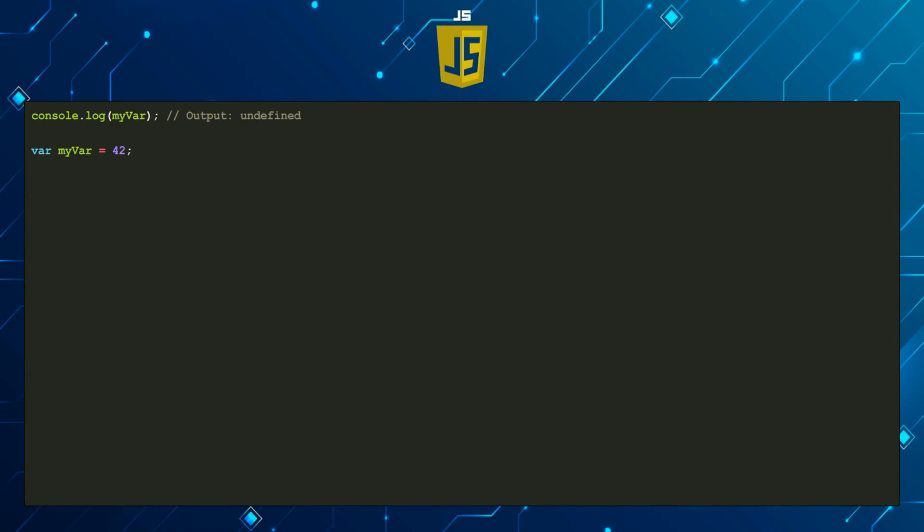Always declare variables at the beginning of their scope to minimize the chances of encountering dead zones. Variables declared with let and const have block scope, meaning they are only accessible within the block in which they are defined. Understanding block scope helps you manage variables effectively.